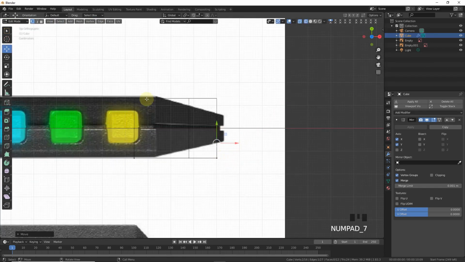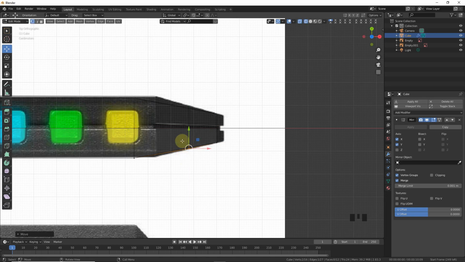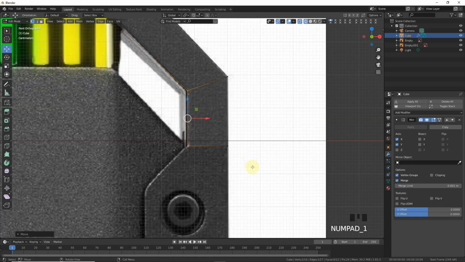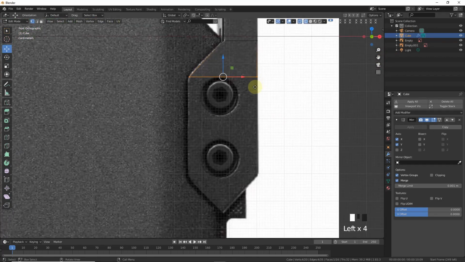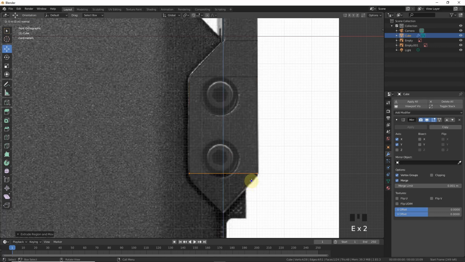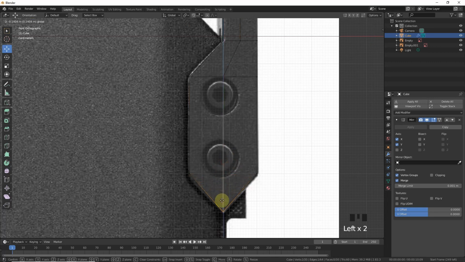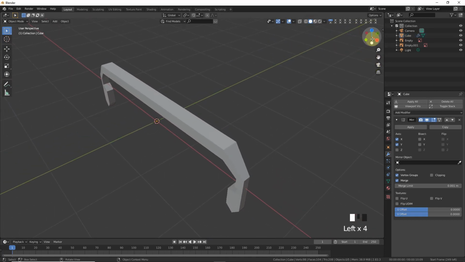Okay, now press 7, and select and bring something like this. Select, extrude, leave here, select this side, move, select and extrude, leave here. And extrude, and press Ctrl R and leave a loop cut around here and bring it down. Okay, here we go. Now this is looking nice.